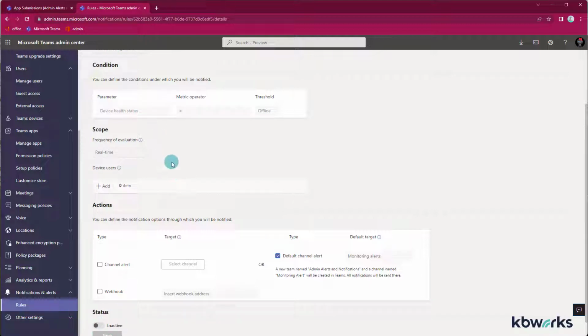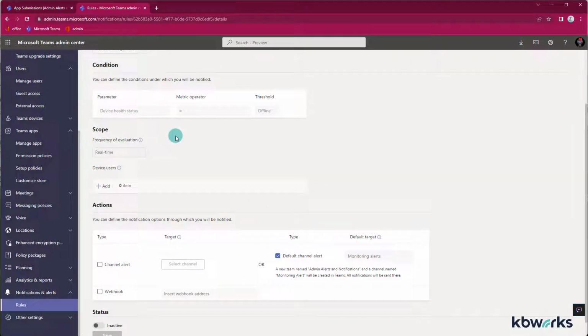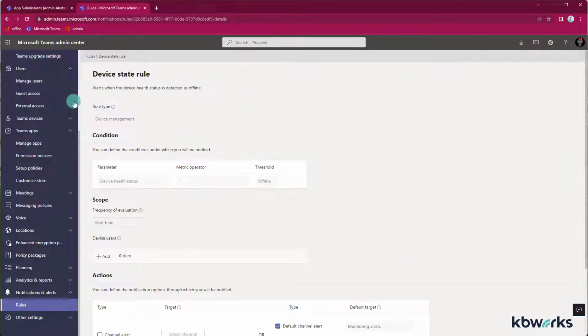If you do that, then there will be a team with app submissions, and all app submissions will be done in here, so you get notified earlier, because I could think that you are not always looking in the Teams Admin Center to see if somebody requested the app. So let's go here. That was the video. I showed you how to request the apps, how to approve them, and what to do with them.